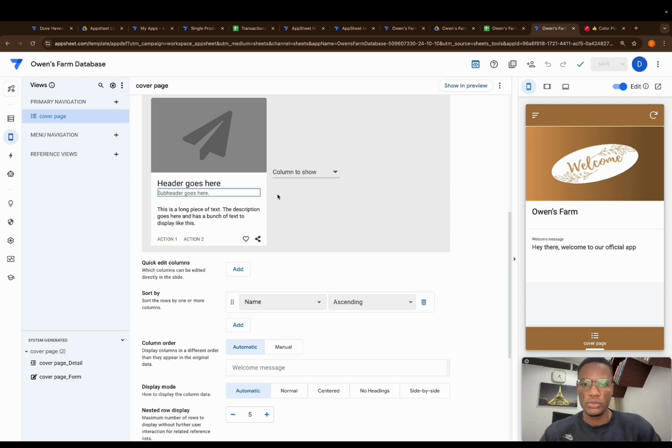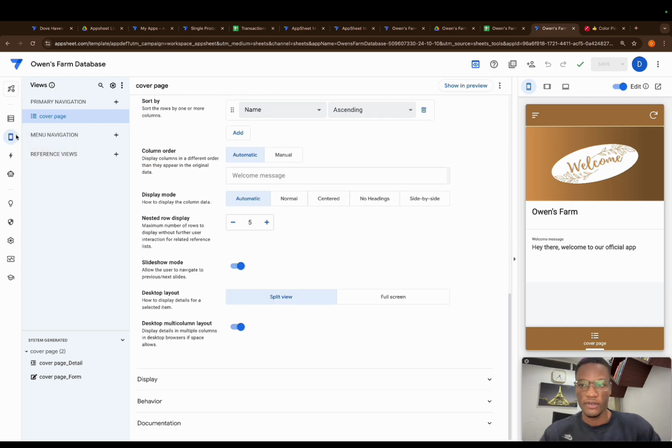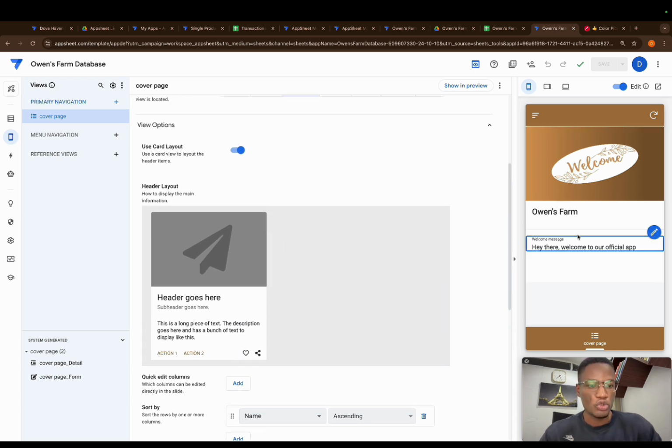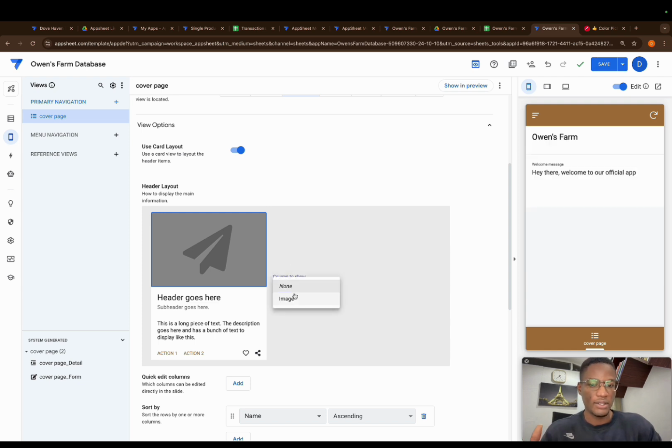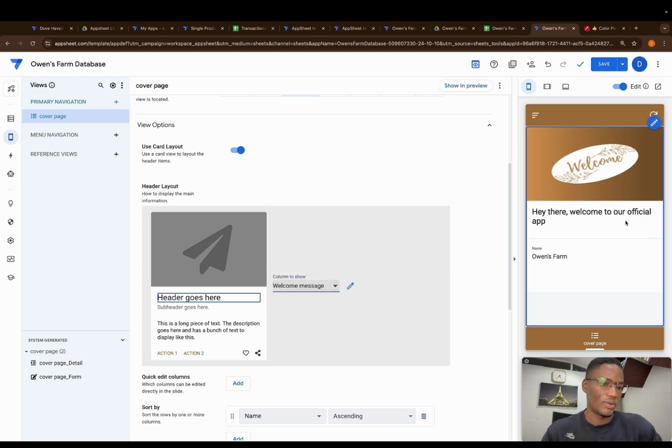I'm going to click here. So what I'm going to do is come to the cover page. That's in the views section. So when you come to views, you come to your cover page section, right? Now I want to put this hey there, welcome to official app just below Owen's farm. So over here under the header layout, this shows you the various components of the app. When you click this, you have the image. If you want to edit it, you can change that to none, then it's gone, right? Image, and then it comes back. Header is the name currently. If I change it to welcome message, you see, that's where the welcome message will go.